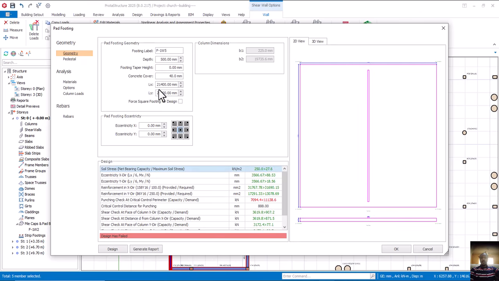So we have about 21,400 by 21,400. And yet it's still failing, isn't it? Even at this thickness, it's still failing. So let's see how we can work on this.